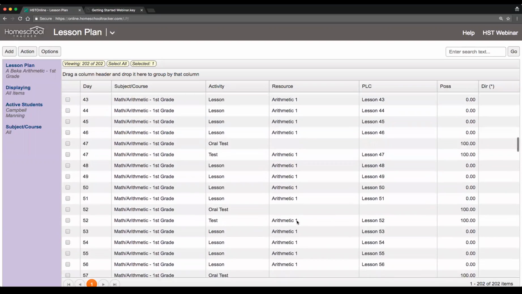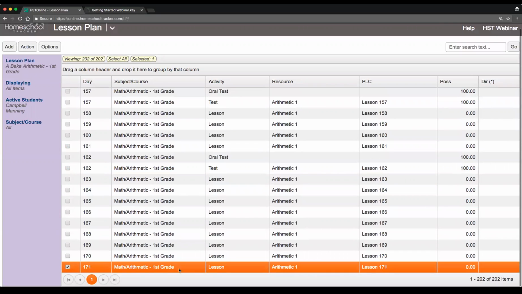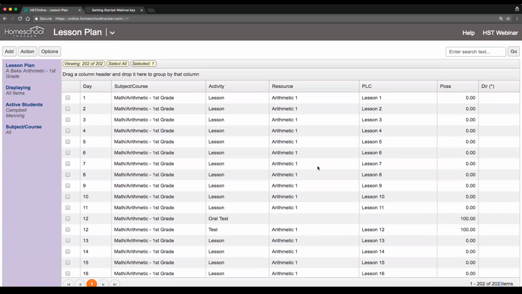And if I scroll all the way down to the bottom, we see that this goes for 171 days, and there are 202 total items. So this is really an entire year's worth of arithmetic lessons, all set up and ready to go within this lesson plan. So that just gives you a basic idea of what a lesson plan might look like.